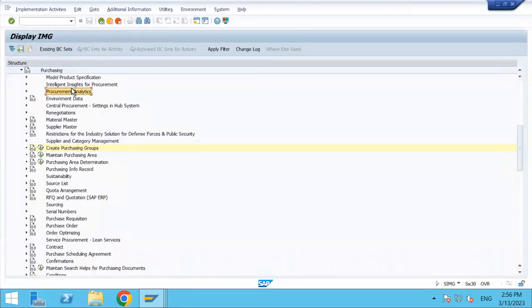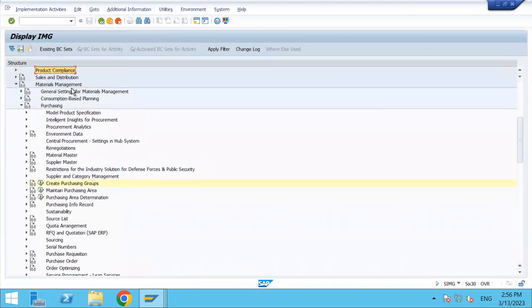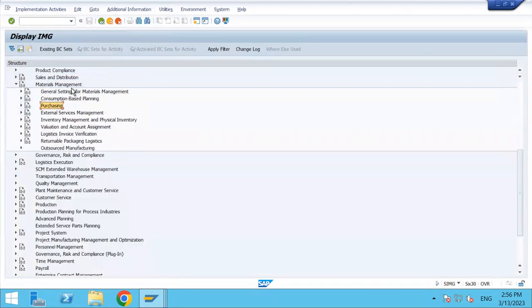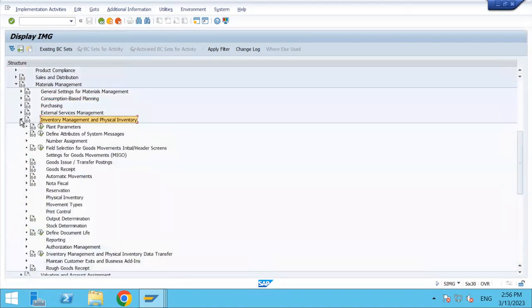Under material management, inventory management and physical inventory would be there. Expand this. Under this, you have plant parameter. No, sorry. We are doing tolerance limit for price variance, right?